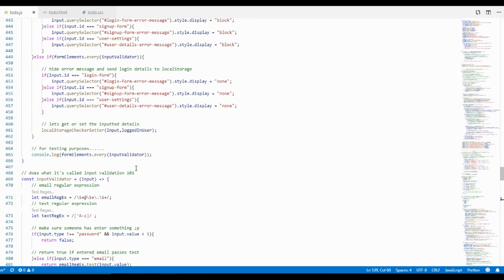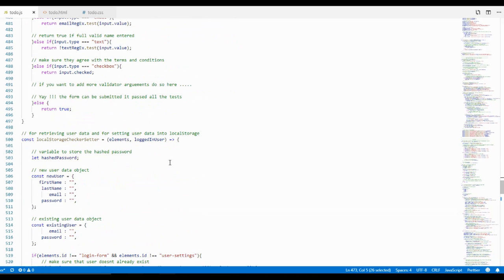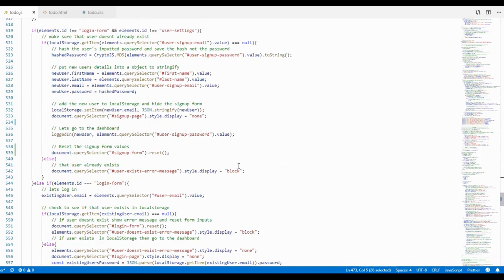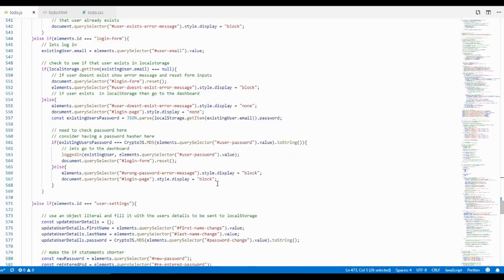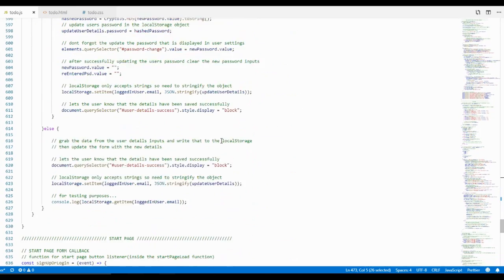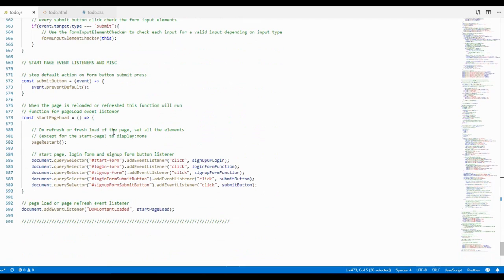For instance, it checks the email to see whether it's a valid email, checks the text to make sure it's just text, no numbers or anything like that. And yeah, then there's the local storage checker setter, which checks to see if there's any existing users. It makes an object, and then it passes that into the local storage. And then we've got the start page, which is the page the user will first see when they first load the page, and then the different event listeners for that page.